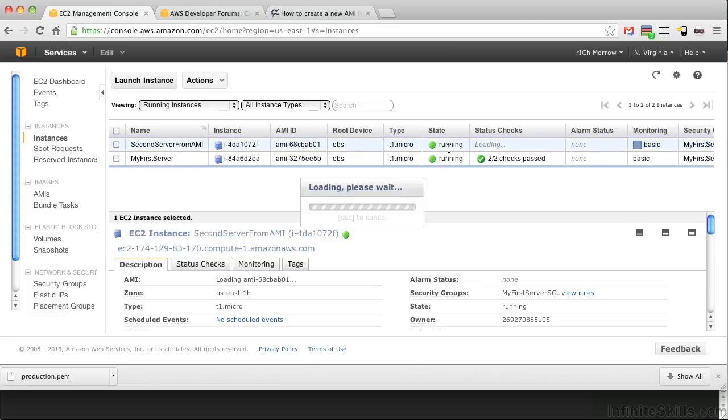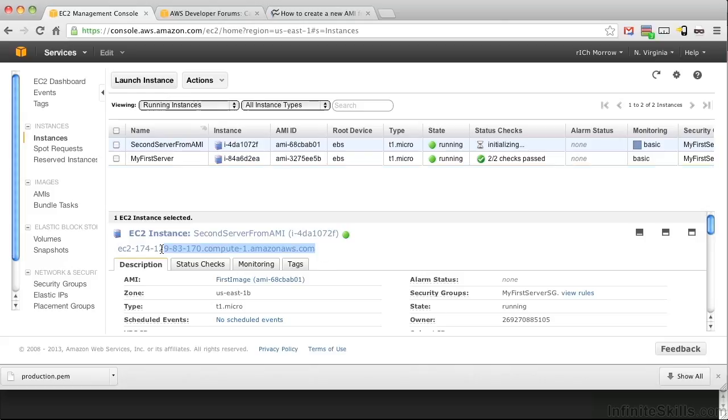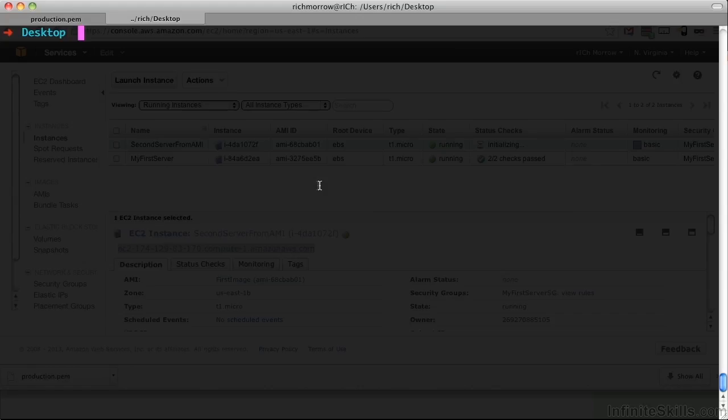Let's go ahead and choose its row. And let's line up SSH command so that we can get into the machine. Let's choose the DNS, the public DNS that was selected for that machine, and copy that to our clipboard. Let's go over to our SSH client and get an SSH command ready. SSH -i production.pem ec2-user@ and paste in the DNS.